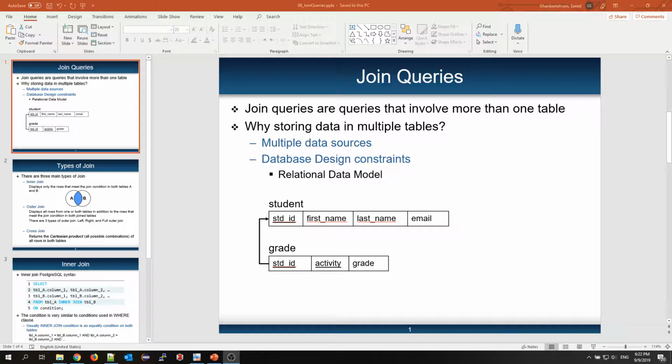Another important reason for storing data in multiple tables is the database design constraints. Relational databases are based on the relational data model. In the relational data model, the two main elements are relations and relationships. Relations, also referred to as the tables, provide a structure for storing data. Relationships, however, make links between the tables.